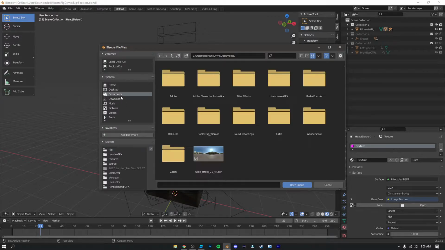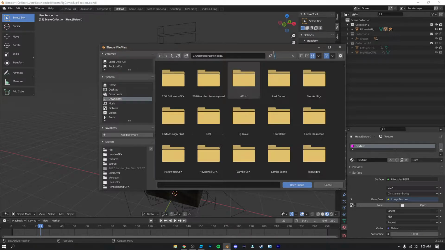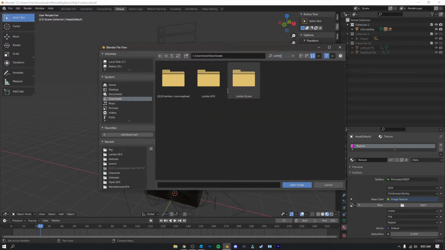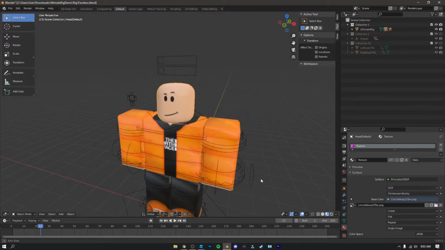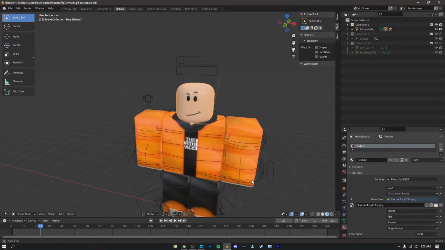Now you're going to want to find your Lambo scene that you did, so I'm just going to search up Lambo scene. Okay, go to character, and then you're going to want to select whatever texture has this little thing right here. It's normally the last or the first. But it's going to look like this, or somewhat similar, depending on your avatar. Now you're going to want to do open image. Now, as you can see, we have our texture on here.